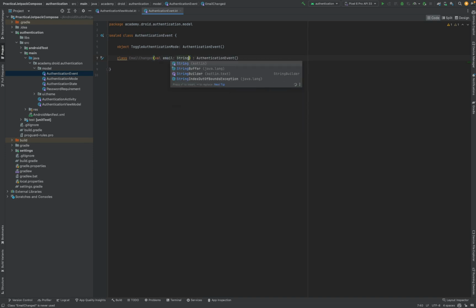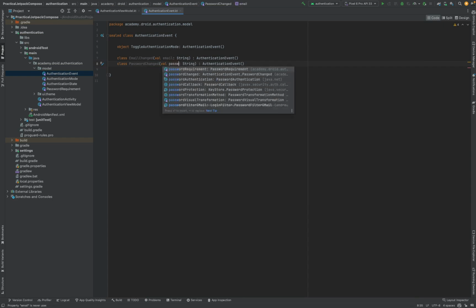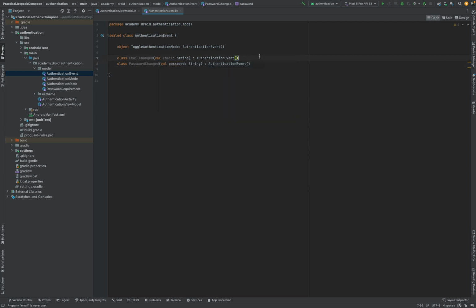Now, each of these events are going to be classes, as they each need to take an argument in the form of an email address and a password. Note that these are non-nullable, as they are going to be represented by the input that has been done by the user, and this is either going to be a string value or an empty string. These will allow the UI to trigger these events whenever the input of these fields changes.